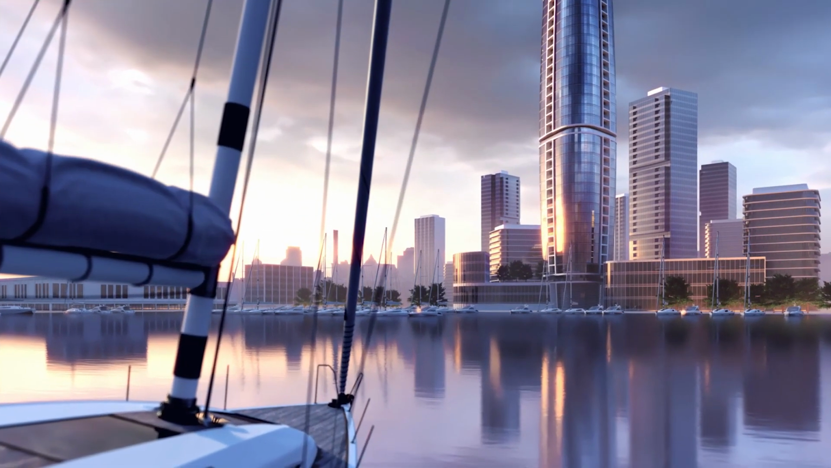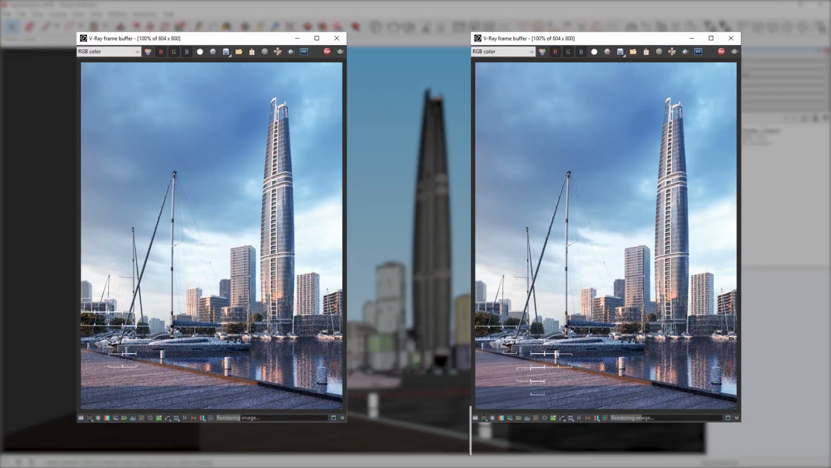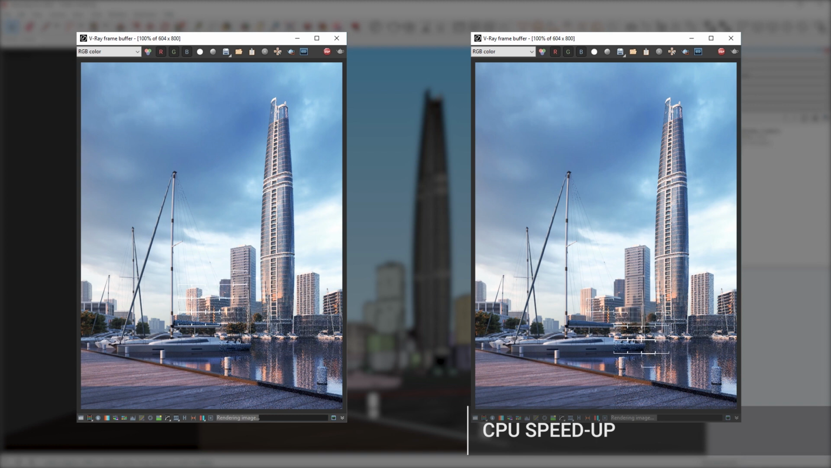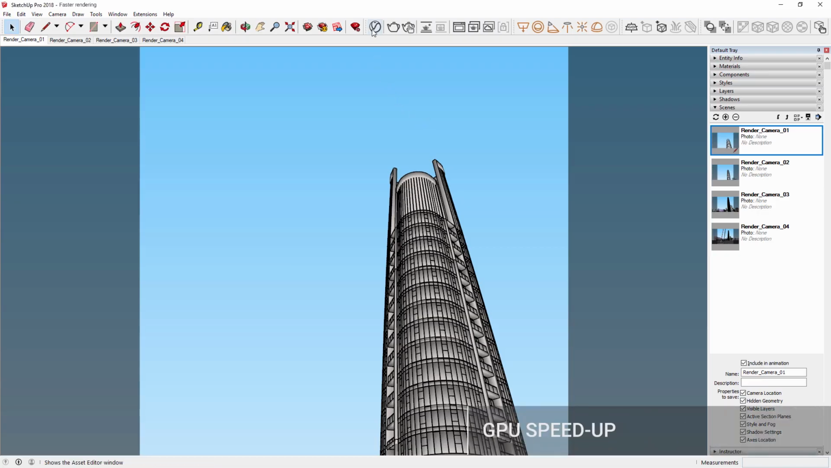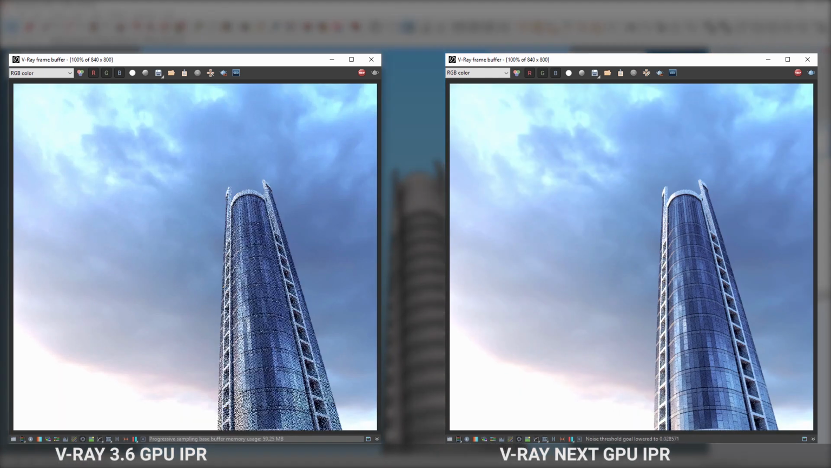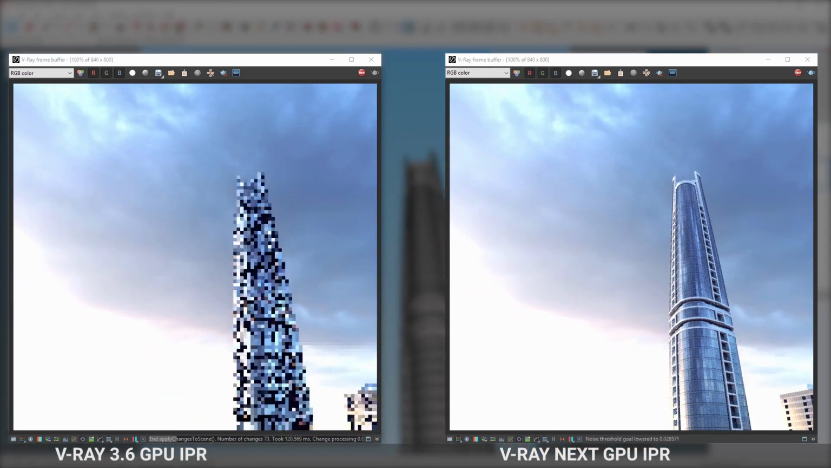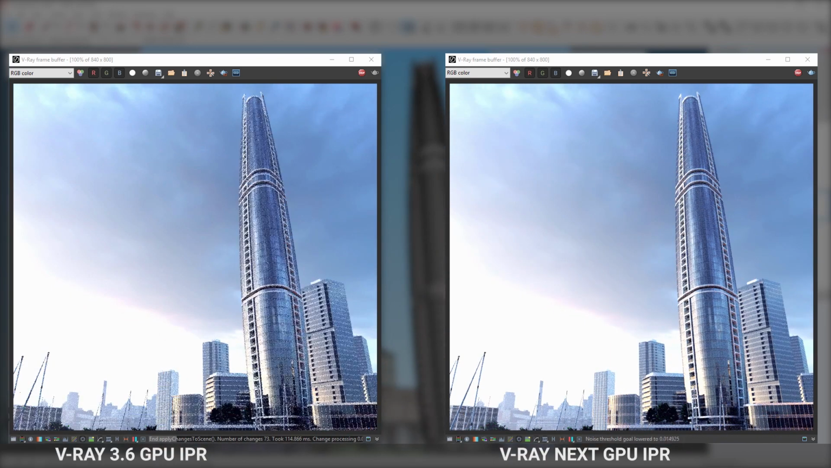With V-Ray Next, we've made major optimizations to speed up production rendering on both CPU and GPU. Out of the box, V-Ray Next renders faster on average thanks to a large number of performance optimizations. The updated internal shader structure in V-Ray for SketchUp also boosts render speeds on CPU and GPU. GPU IPR interactivity is now more responsive and automatically analyzes your scene to optimize rendering, so you get a smoother preview in less time.